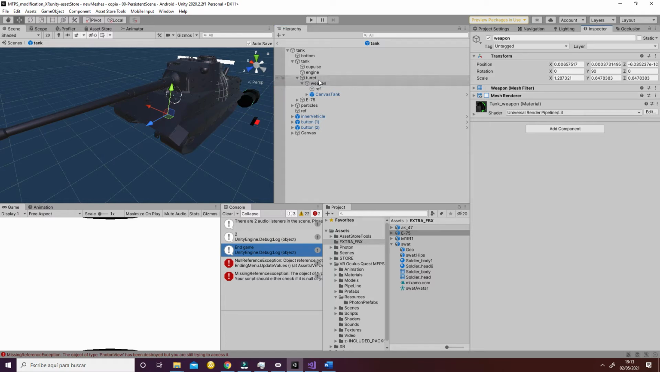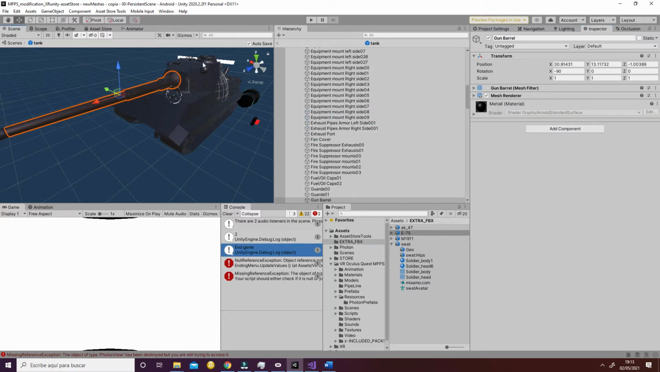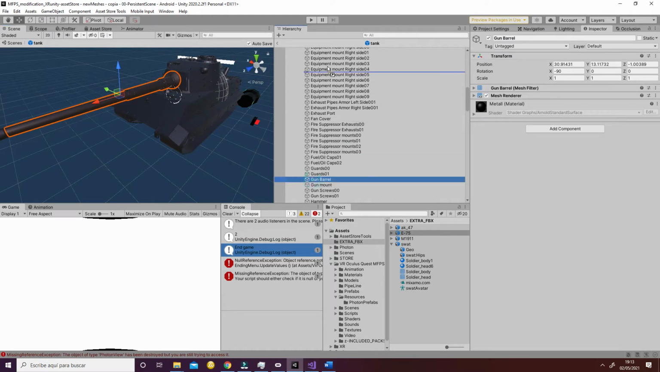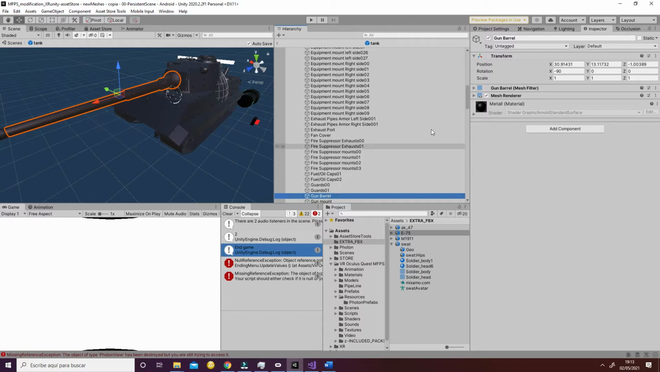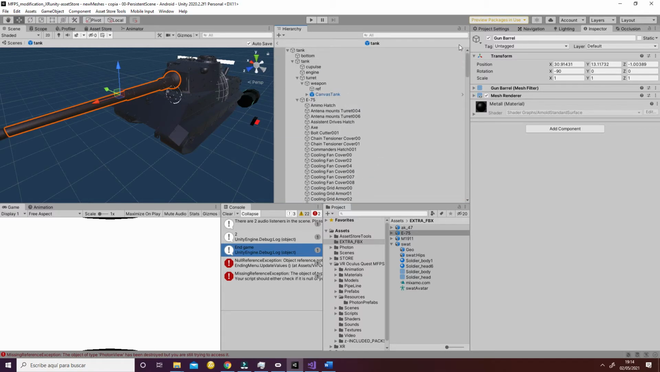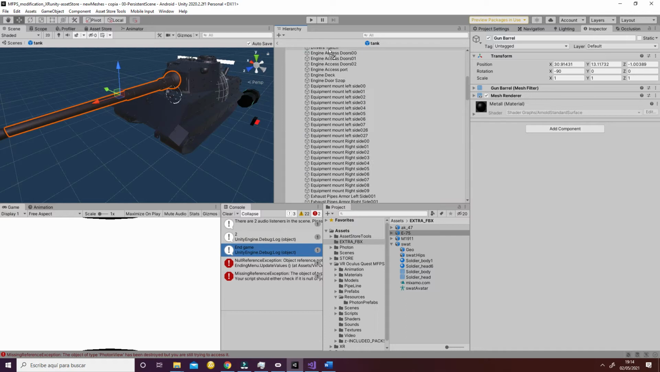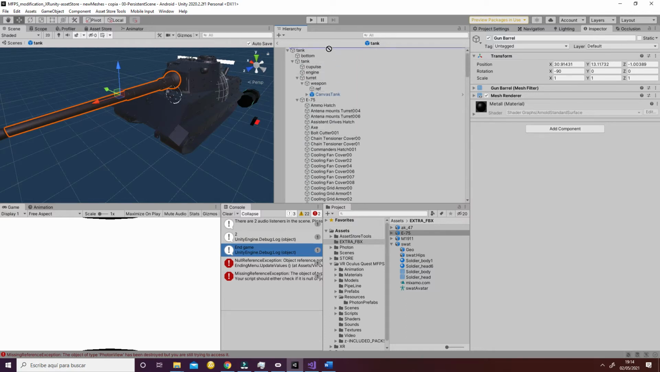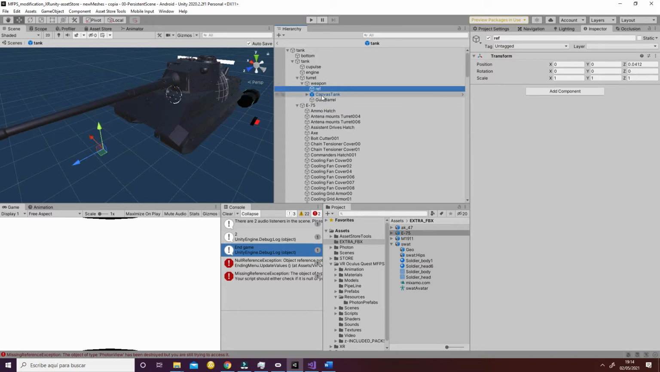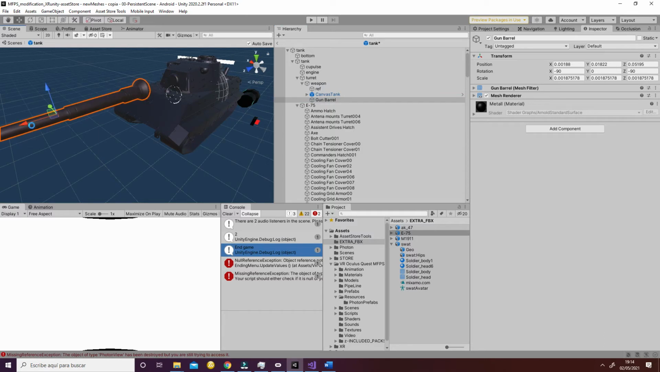And we're going to say, okay, the weapon is going to be this weapon here. They're going to go up and down with only that part, yes. So the gun barrel here, we're going to move it up inside the weapon. So just drag it and put it there. And then we're going to change the ref for the gun barrel, this part.